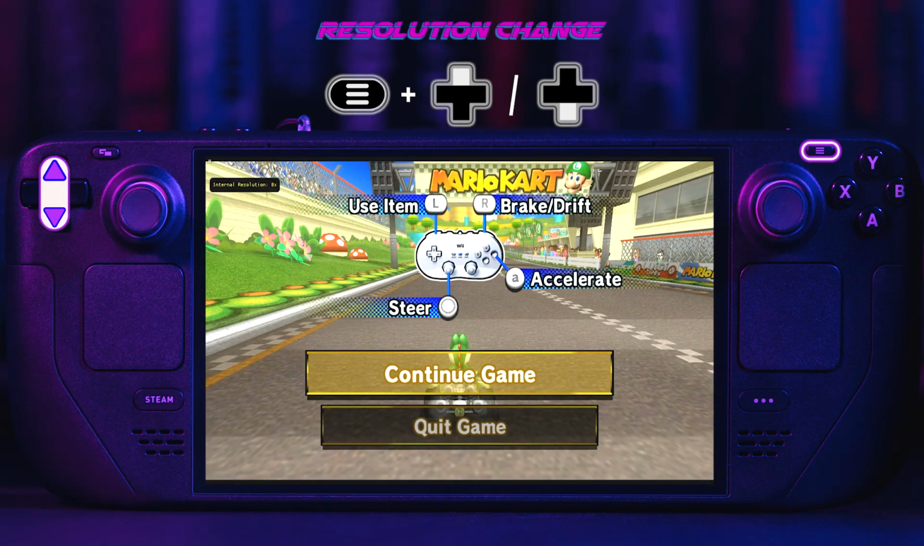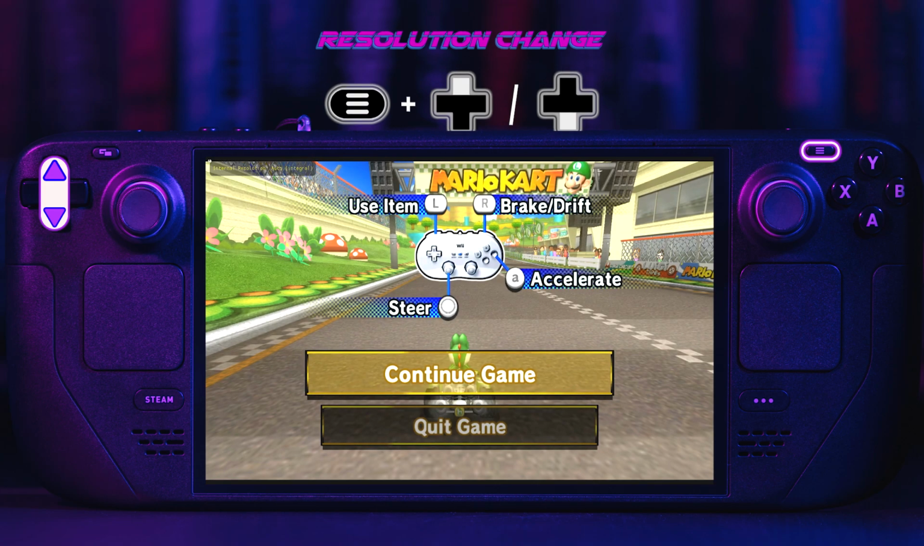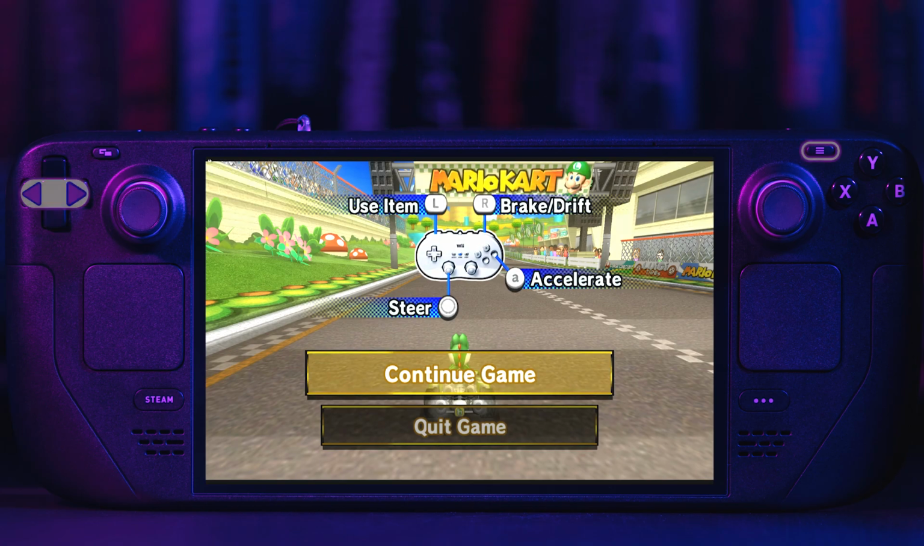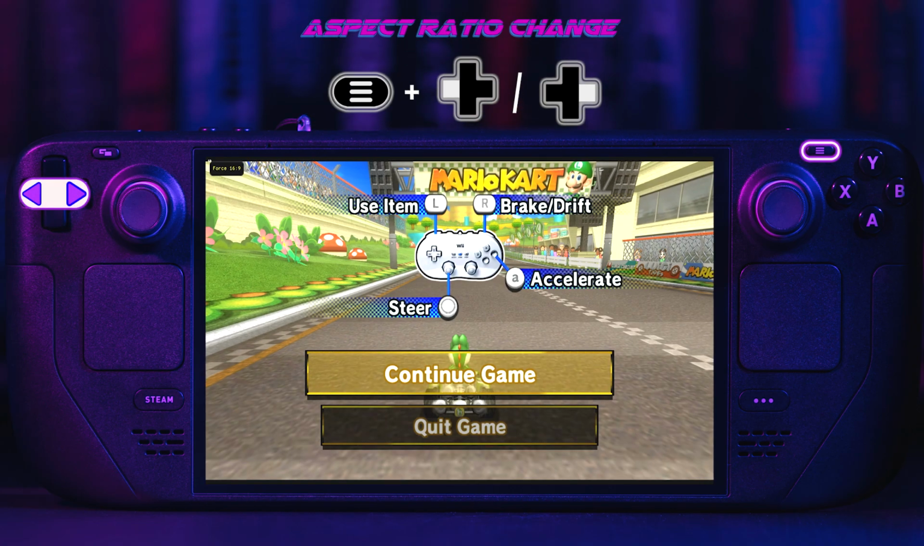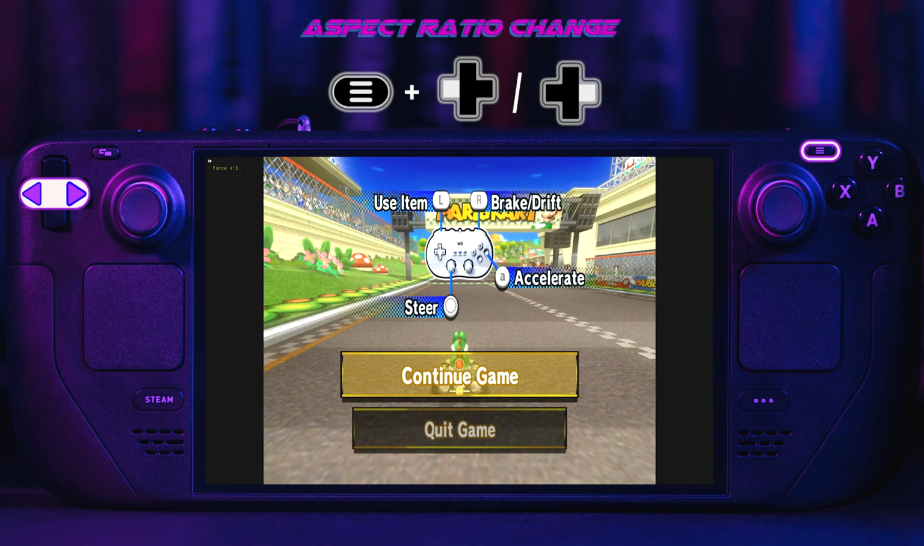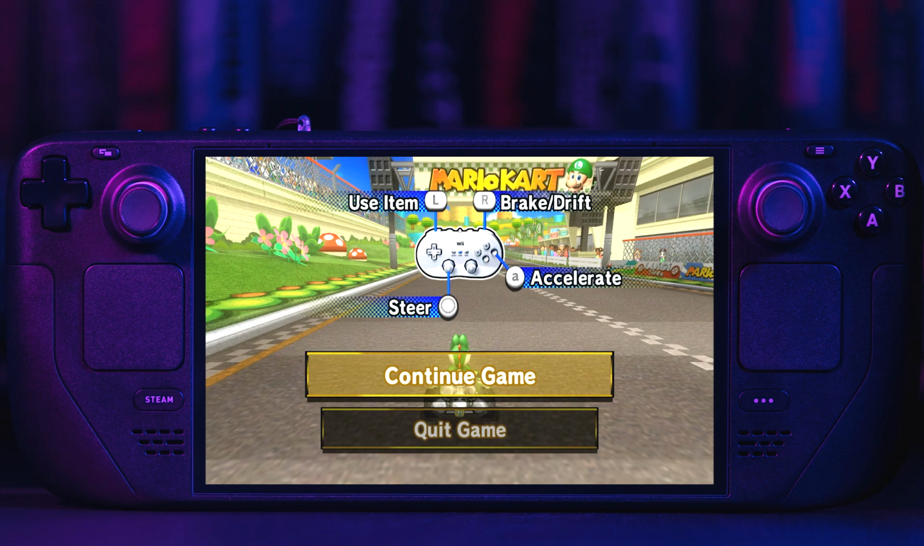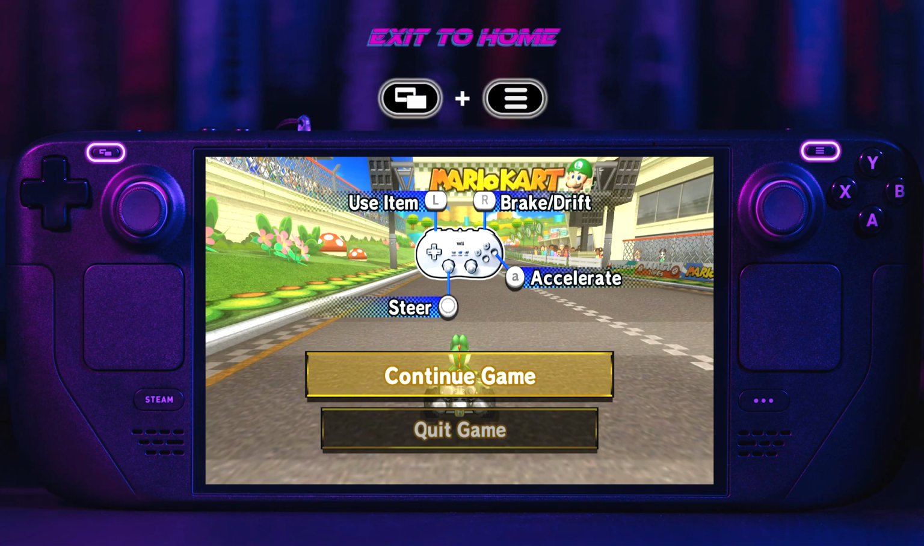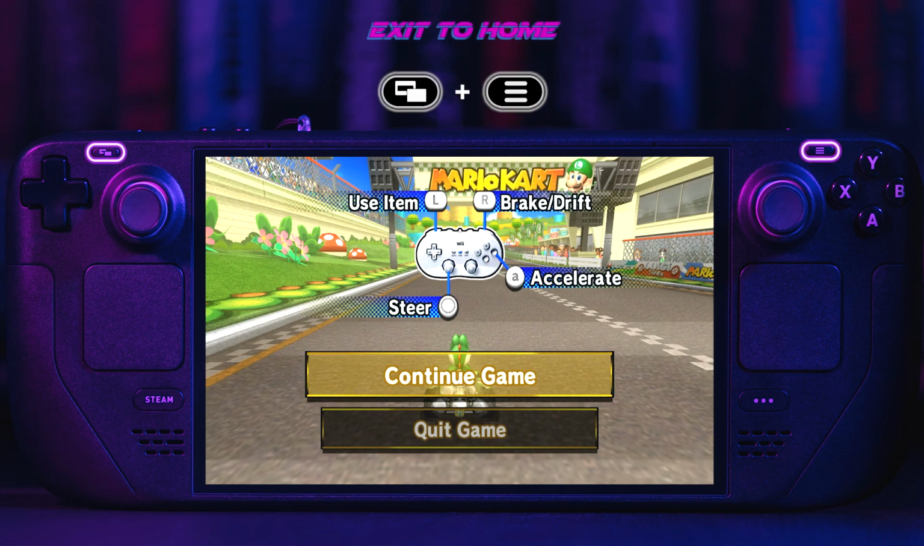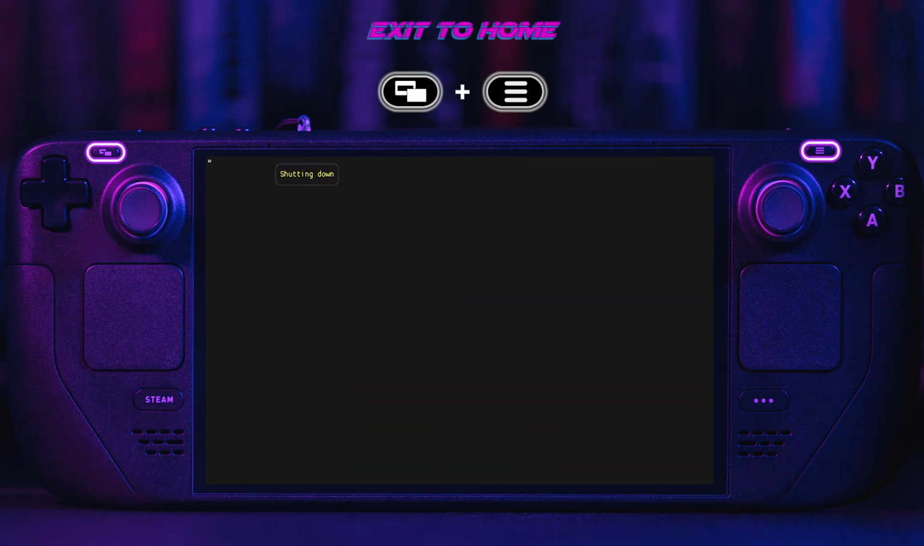Next is the resolution change. Use the menu button plus up or down on the D-pad. I recommend setting the internal resolution to auto. You'll get the best look with the least stress on the deck. Changing aspect ratio. Use the menu button plus left or right on the D-pad to rotate through 16x9, 4x3, or stretch ratios. I prefer stretched. When pressing menu and view at the same time, this will exit the Dolphin emulator.